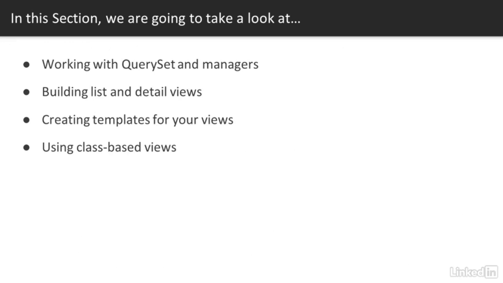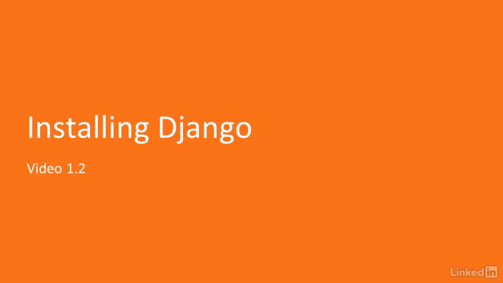Further, we'll see how to work with query set and managers. We'll also build views, templates and URLs. Later we'll add pagination to list views. In the end, we'll see how to use Django class-based views. Now we move on to the first video of this section that deals with the installation of Django.